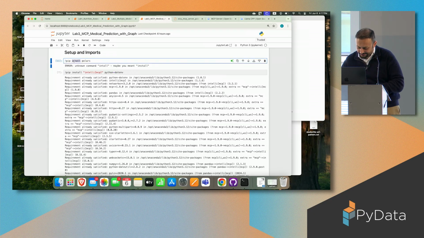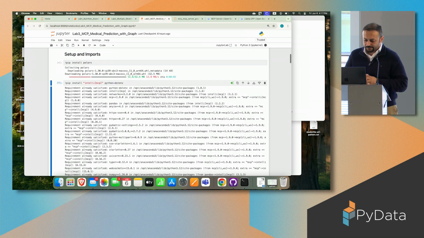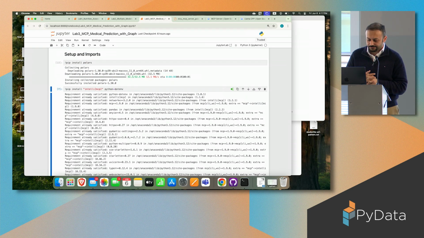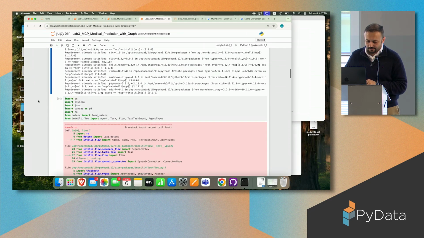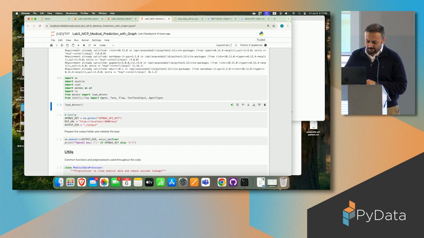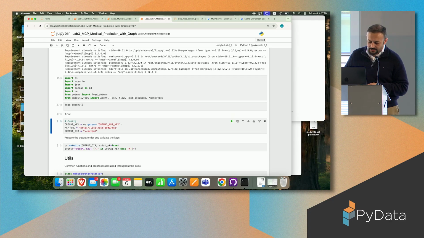Sorry, got it. Install. So it's going to download it for us. And this step now passed because I downloaded the required library.